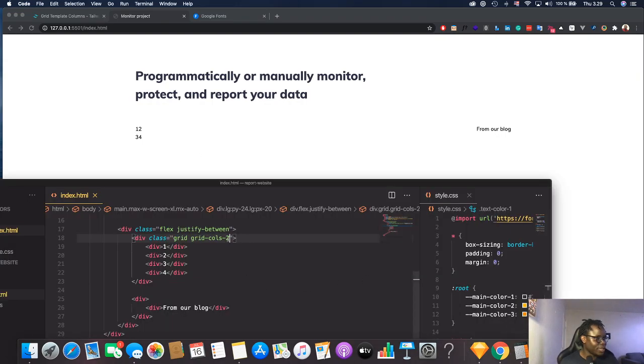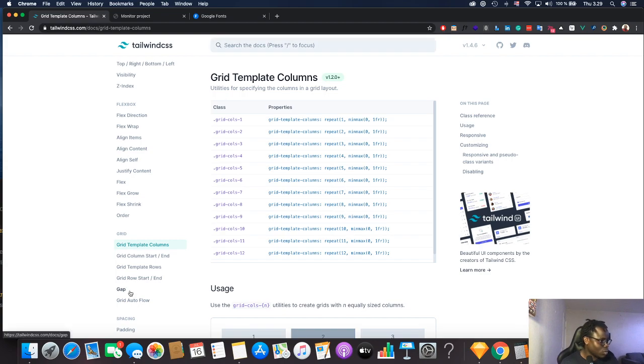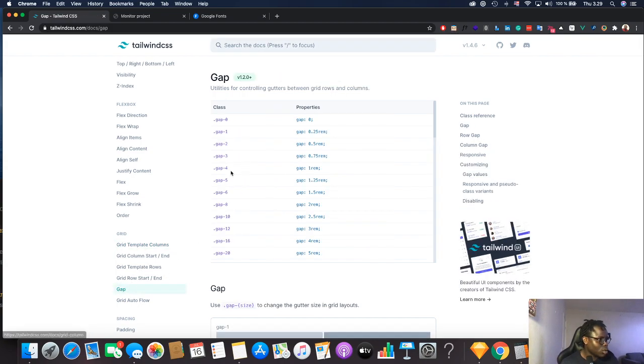And I want to give it a gap, so I'm going to give it gap-4. What this means is it gives each grid item some sort of padding, or let's say margin, between the rows and columns of the grid items.